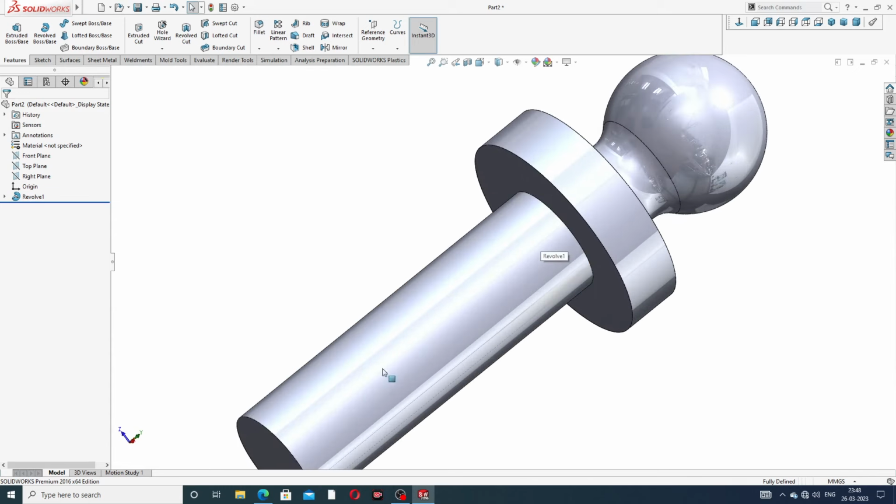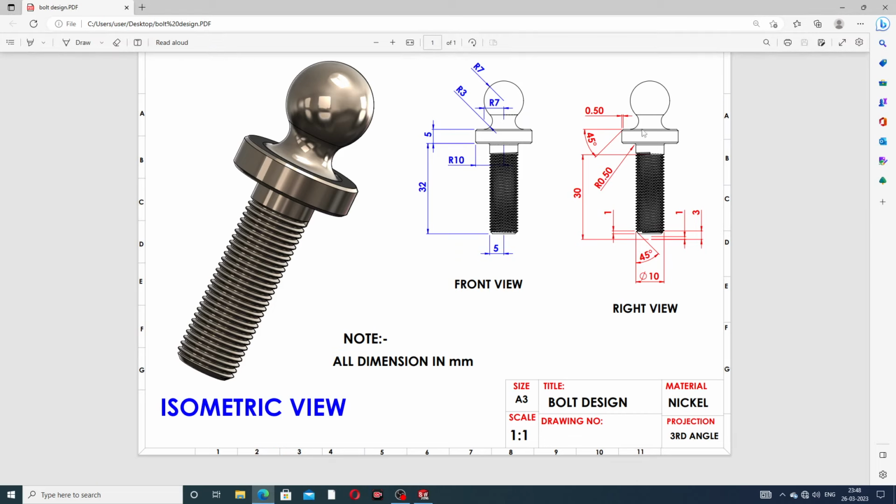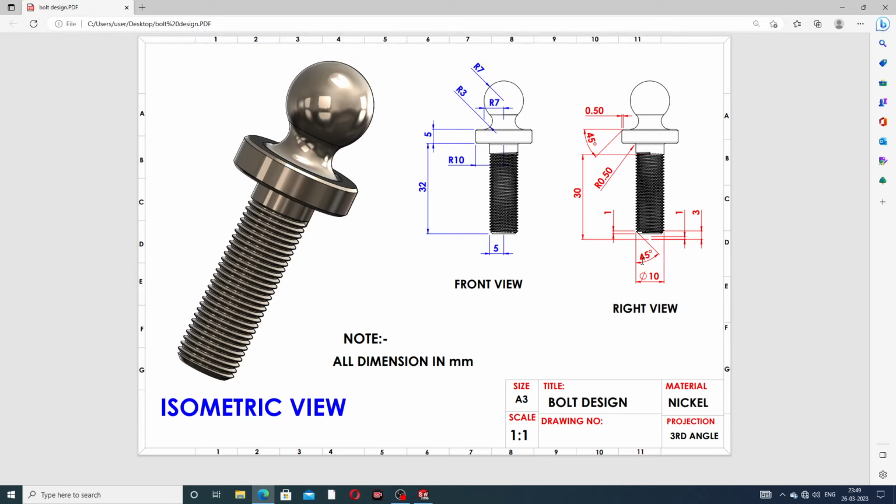Some important points to discuss here: this uses a chamfer, a 0.5 multiplied by 45 degree angle, and this fillet is radius 0.5 mm. This chamfer is also 1 mm and 45 degree angle. This is correct, and this thread is offset, and the offset is perfect, 1 mm and 45 degree angle. Okay, this is correct.